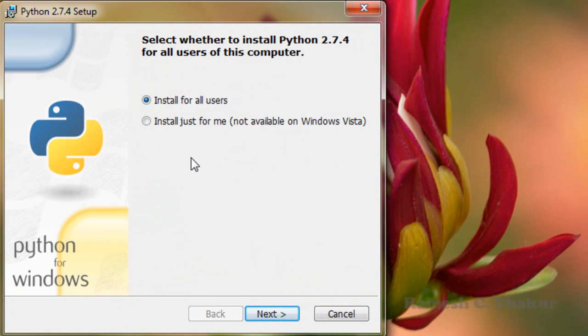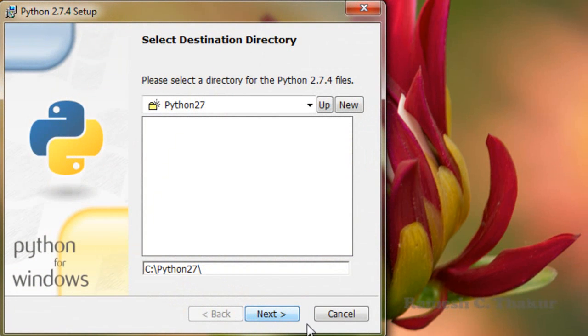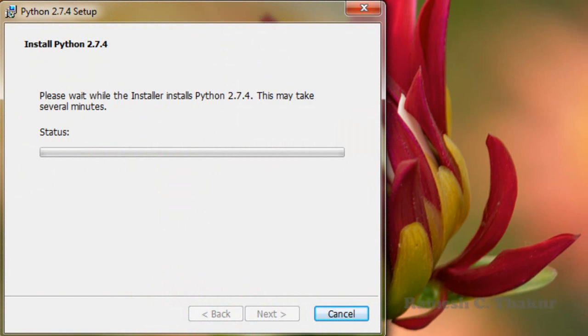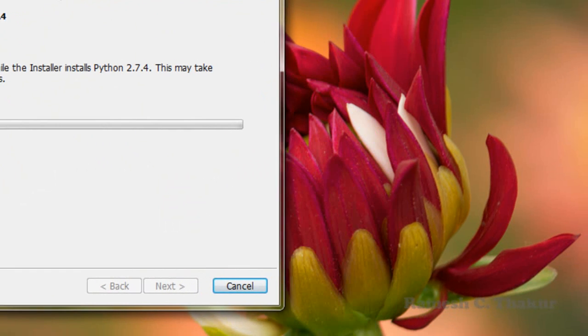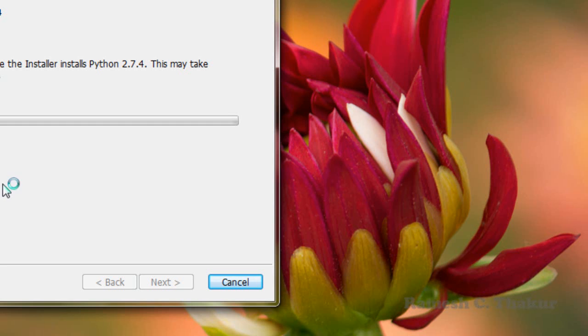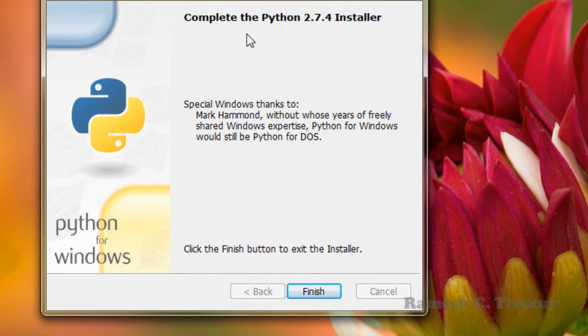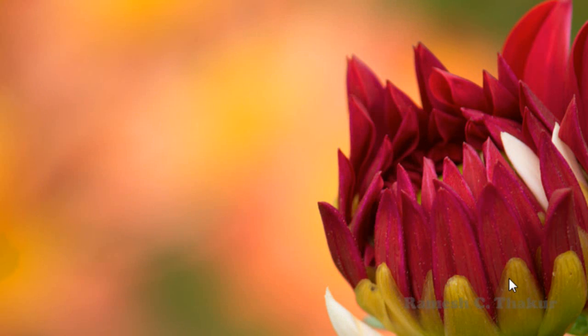Keep all the default options as they are. Click on the next link. Default folder is c:/python27. Next. Now the files are being extracted and the interpreter is being installed. It will take a bit to install all the Python interpreter files. Okay, now it's showing that the installation of Python 2.7.4 is completed, and click on the finish button.